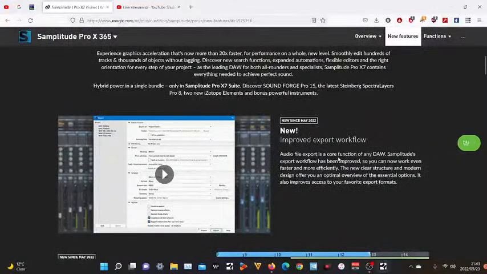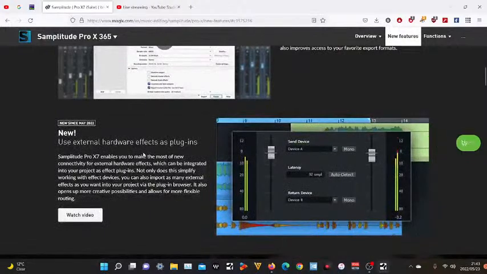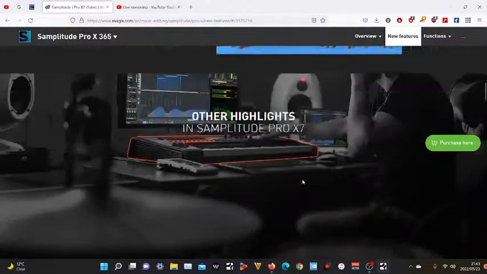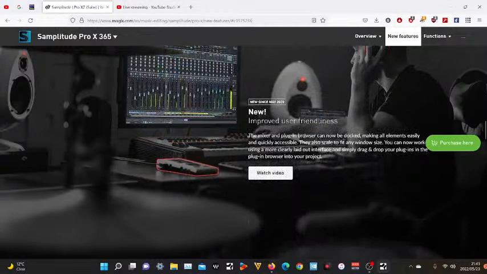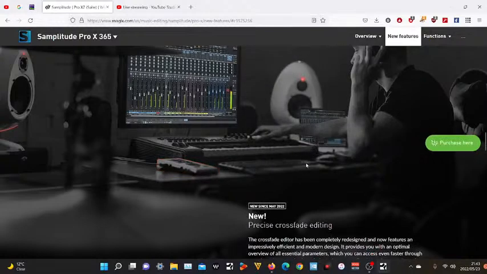Improved export workflow. Oh, the function of any Samplitude export work has been improved, so you can now work even more efficiently. The new clear structure and modern design offers you an optimal overview of essential options. It also improves access to your favorite export formats. Oh, that's nice. Yeah, that's the one that we were looking at. And external hardware effects, we looked at that. The highlights, meaty VST plugins, user friendliness, making all elements quickly accessible. We looked at that.